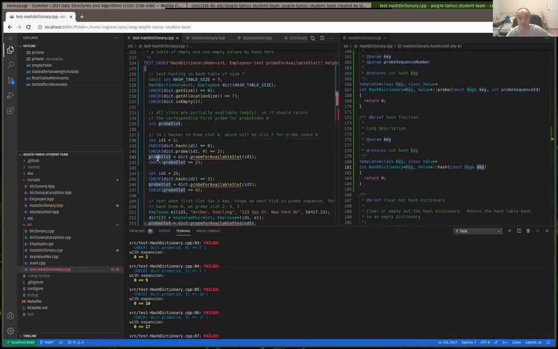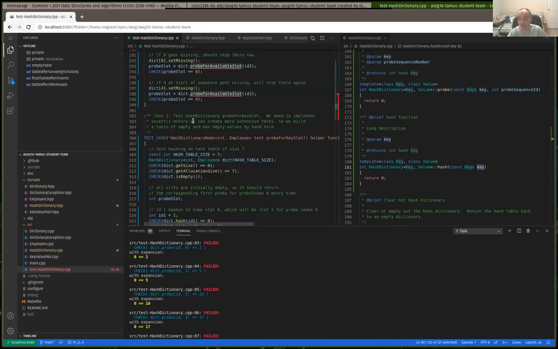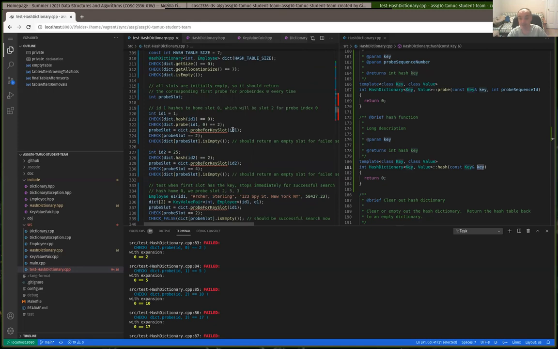So it returns an integer, but this integer needs to be modded by the current allocation size of the hash table. The probe slot is always going to be a value between 0 and whatever the current size of the table is. So if the table size is 7, then whenever you call probe for available slot, you're going to get a value between 0 and 6, because those are the valid indexes for an array of size 7. So this function actually looks the same as the hash function in terms of the signature. Likewise, the probe for key slot is going to have the same sort of signature.